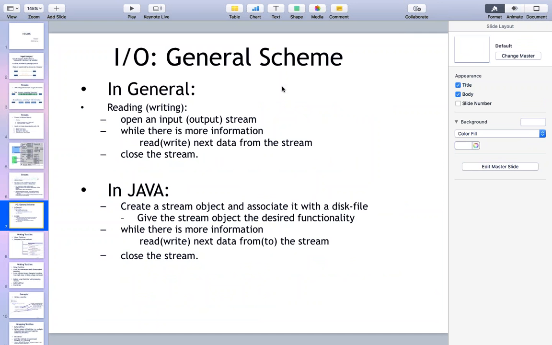So for input output, what is the general process? Reading: we open an input stream. While there is more information, we read data from the stream and then we close the stream. So we have to follow three steps. What are those? Open an input or output stream. While there is more information, read data from the stream and eventually close the stream, right?